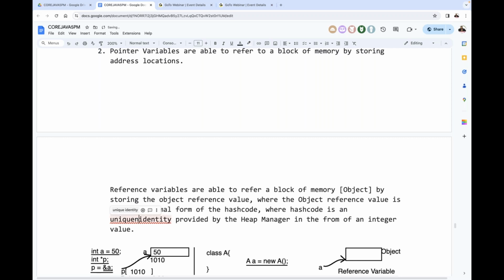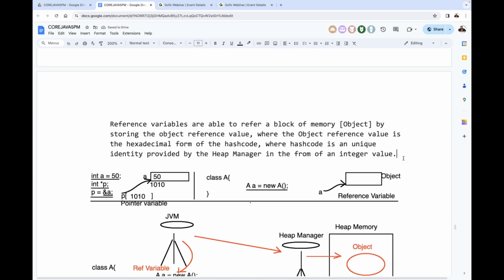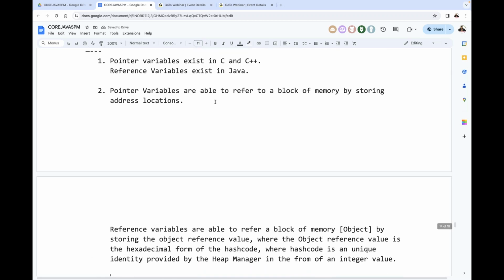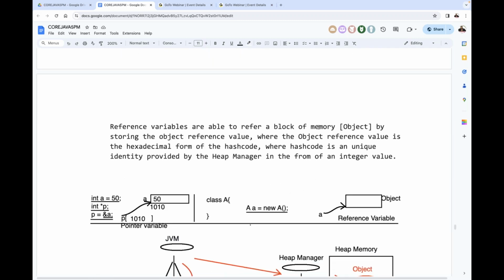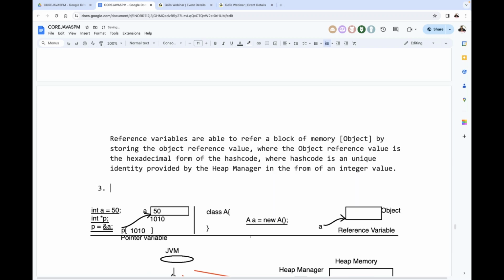Where the hash code is a unique identity provided by the heap manager in the form of an integer value. That's it. Next one. Now the second point: pointer variables are able to refer to a block of memory by storing address locations directly. Reference variables are able to refer to a block of memory object by storing the object reference value, where the object reference value is the hexadecimal form of the hash code, where the hash code is a unique identity provided by the heap manager in the form of an integer value. That's okay, fine. This is the second one. Third point.